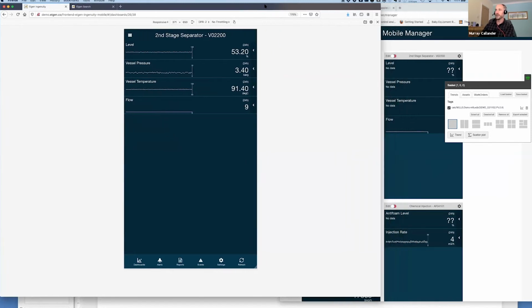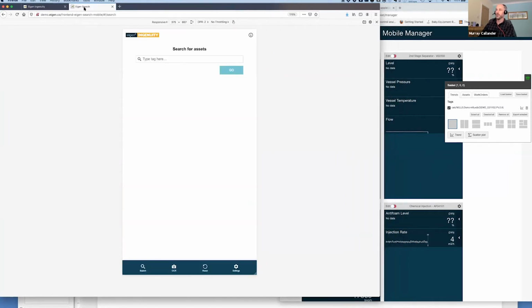Okay, a few minutes left. Let's look at the second app, which is search. This is a simpler app than the dashboards one, and it just gives you direct access to your data model. So here we can just search for an object.